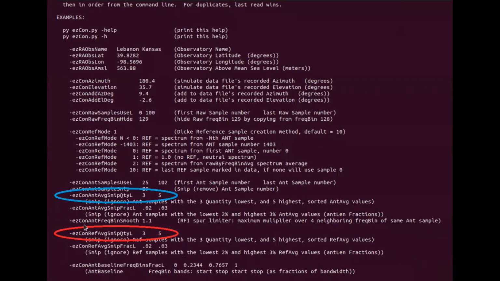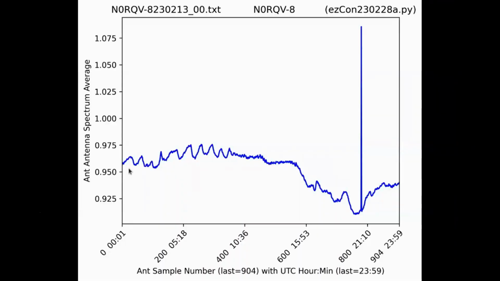Well, we use the command up here in blue for antennas. There's also a command just like it, but for reference signals, samples, I should say. I had an example where I needed both of them. We were playing with one from a sample, a data file from February 9th, but this is 4 days later on February 13th.